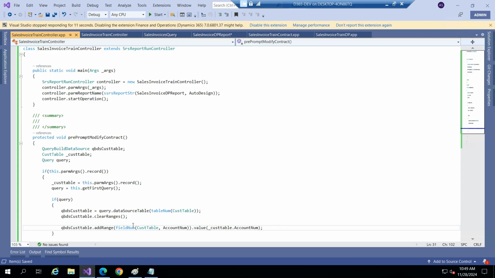Let's explain the code again. We created a controller class. This controller class extends from SRS report run controller. This is the standard controller class. According to this inheritance, or this extends, we will be able to use all the features existing on this controller.